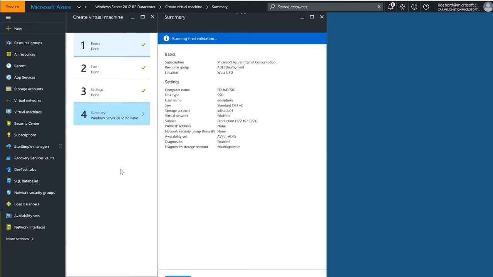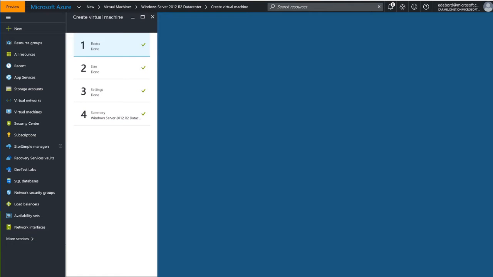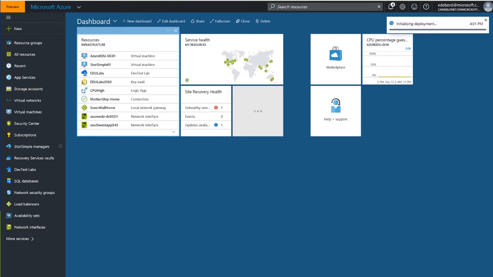Finally, we get a summary of all the options that we chose. Let's go ahead and deploy this. And then I'm going to repeat the process for the second VM, and I'll come back in just a moment.